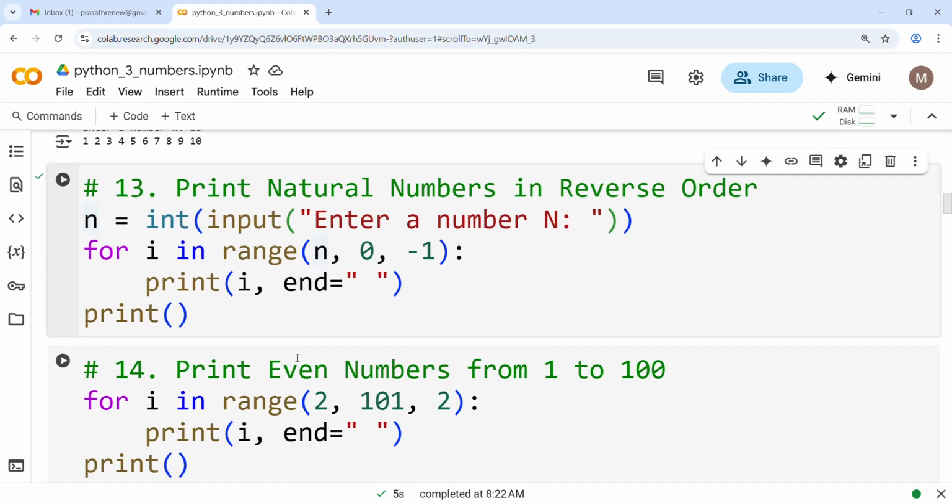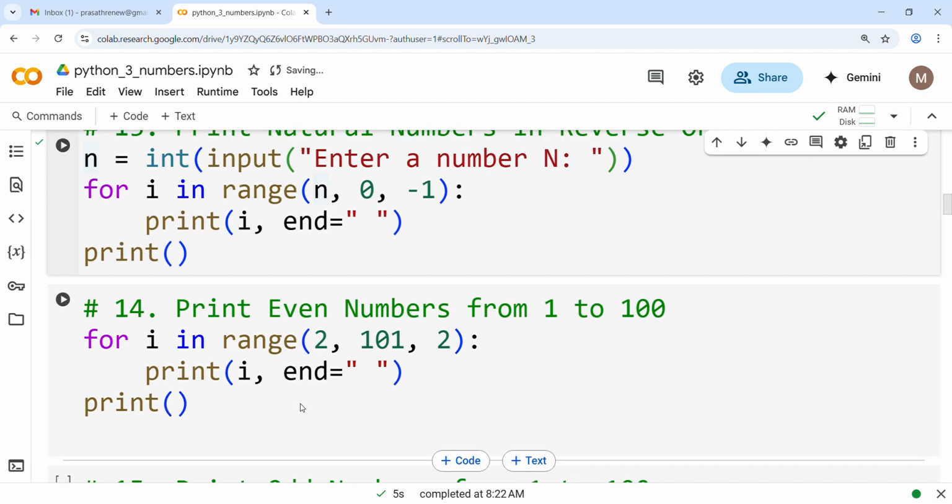Okay, suppose we need even numbers, what do you want to do? Even number means divisible by 2. In other words, the remainder is 0. In some other manner, we can get it as a multiplication of 2 or addition of 2.